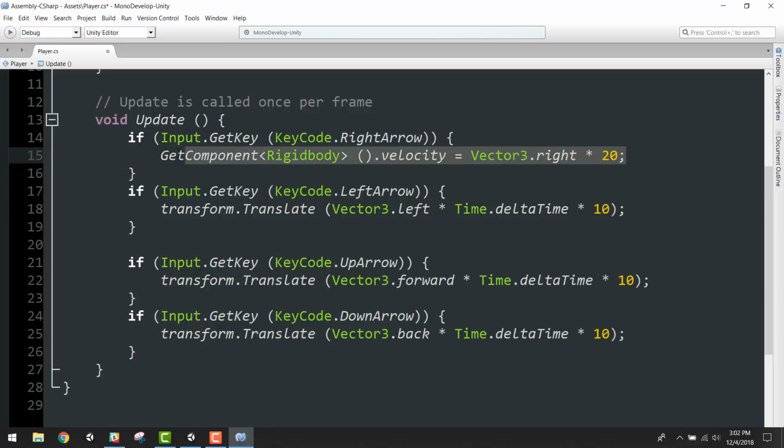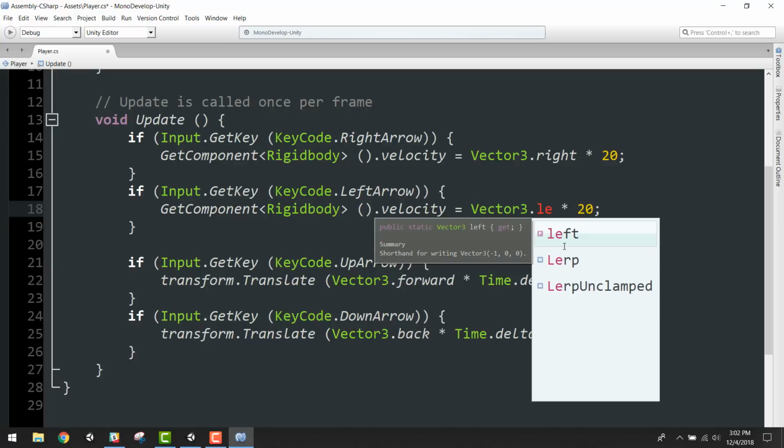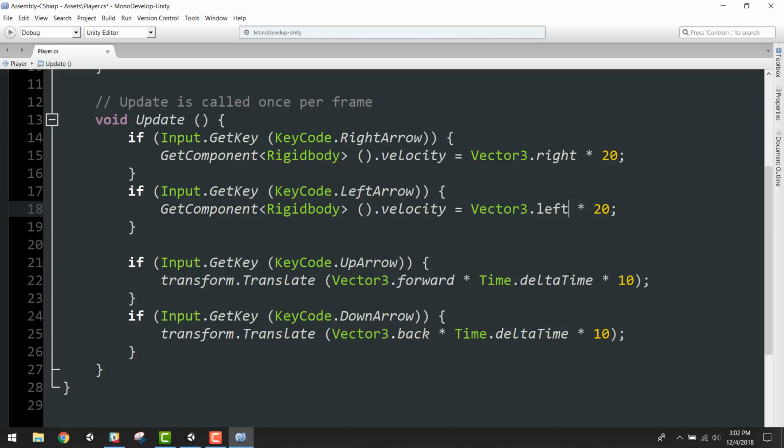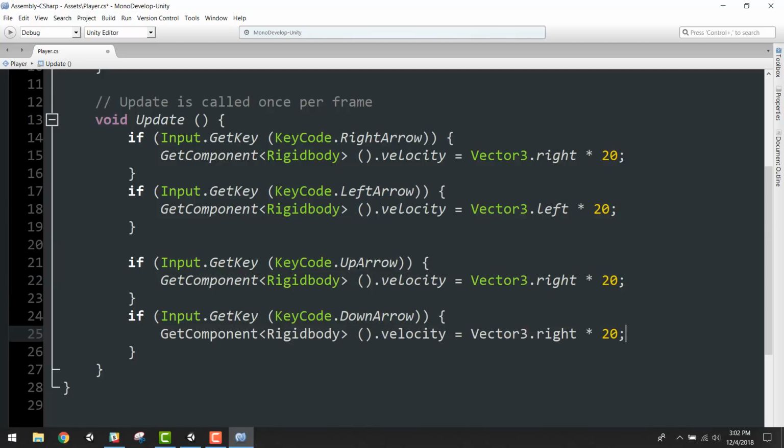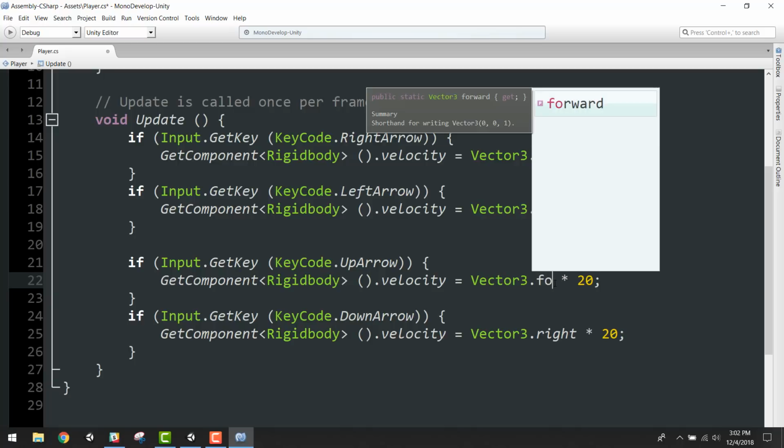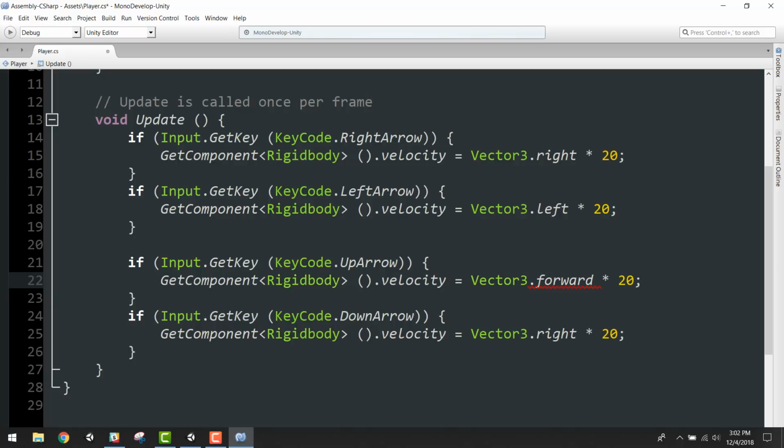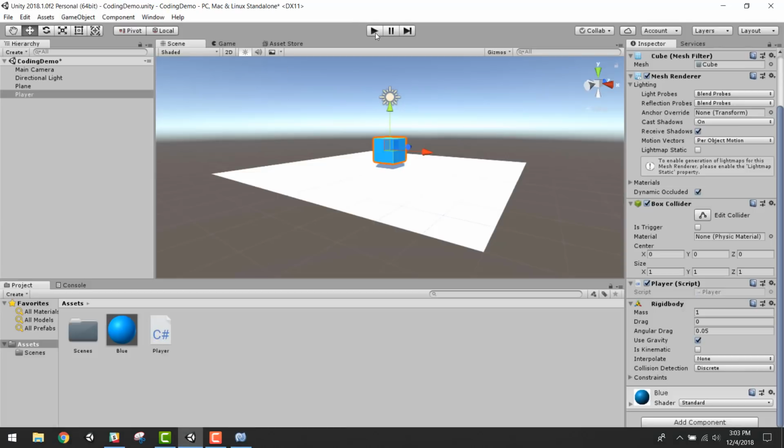And now I'm going to copy this for each of the other three. So I'll paste this, and instead of Vector3.right, this will be Vector3.left. And then for my up arrow, we're going to do forward. And for my down arrow, we will do back. Control S to save and test that out again.